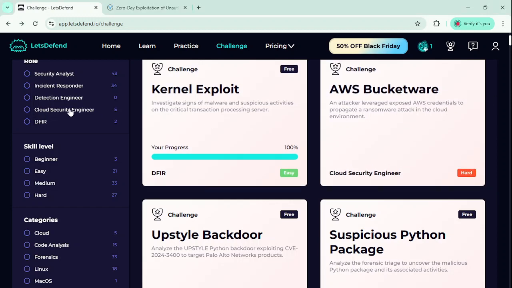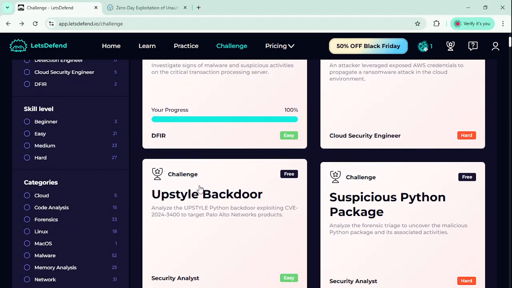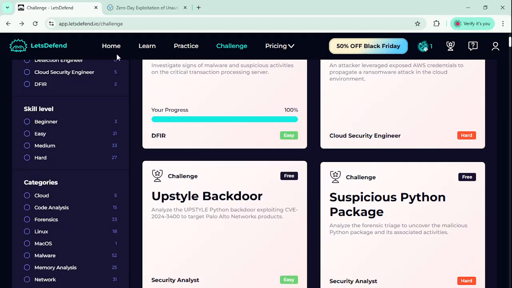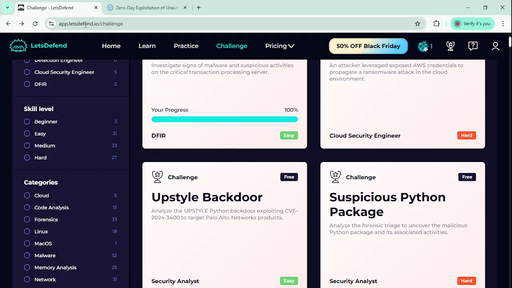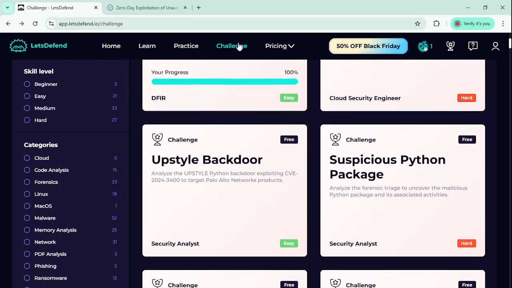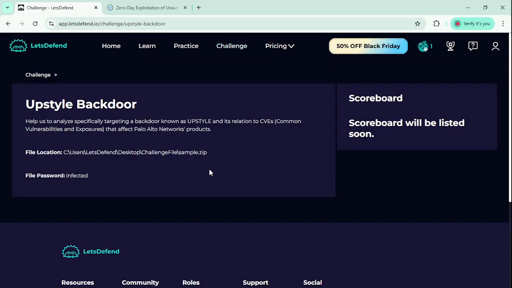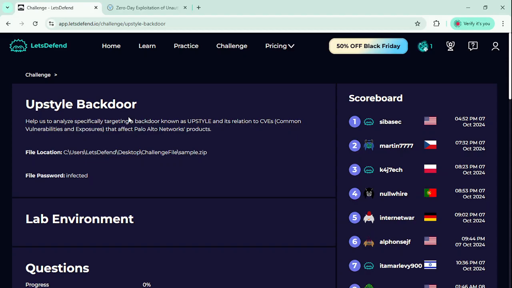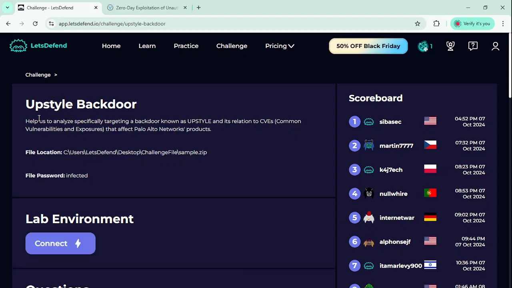In this video, I'll be taking you through Upstyle Backdoor, which is a challenge on the Let's Defend platform. Just come to challenges right here and click Upstyle Backdoor. Here we see this: help us analyze a backdoor known as Upstyle and its relation to a CVE, common vulnerabilities and exposures, that affect Palo Alto Networks products.